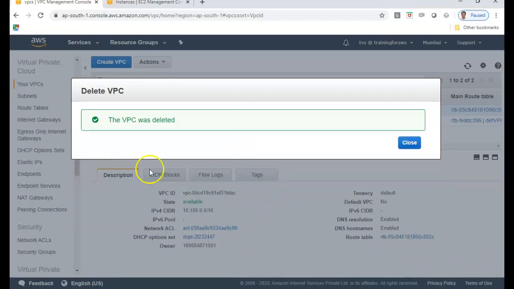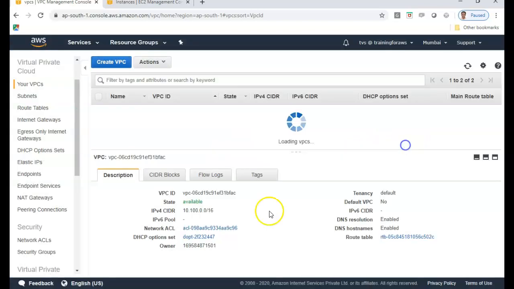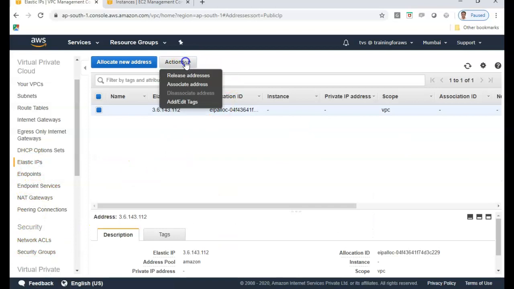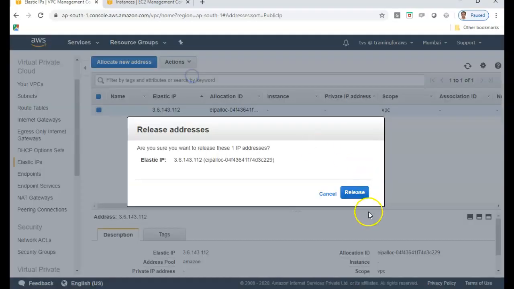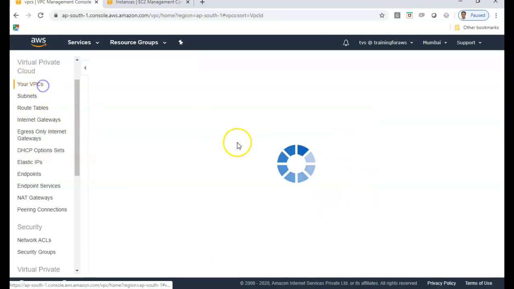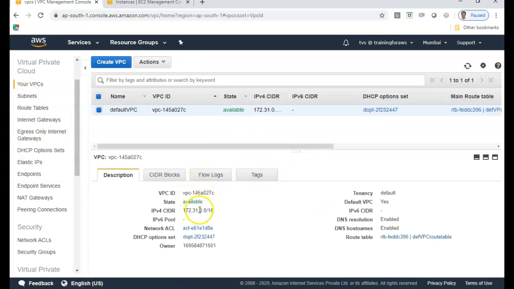So the VPC is gone, and then we should not forget to go and release the Elastic IP, because Elastic IP is charged if you don't use it. So go and release the address. So we are back to normal, cleared all of them, and this is a quick example and demo of how we use VPC.